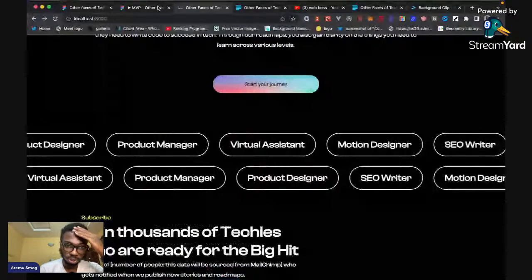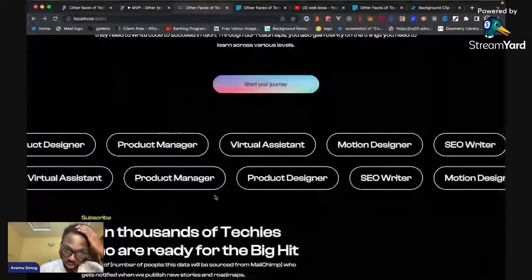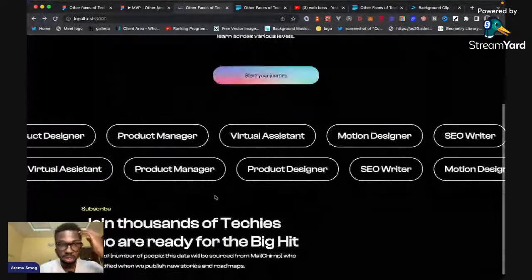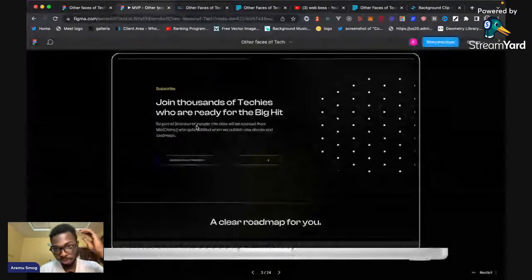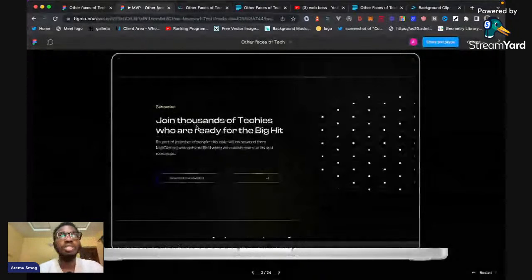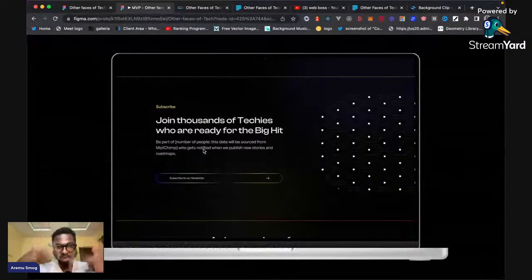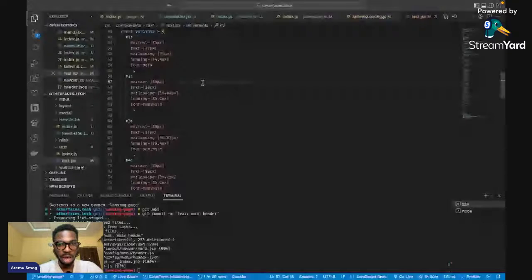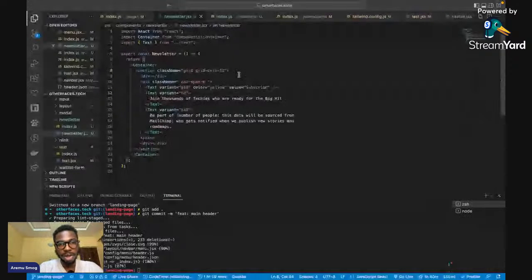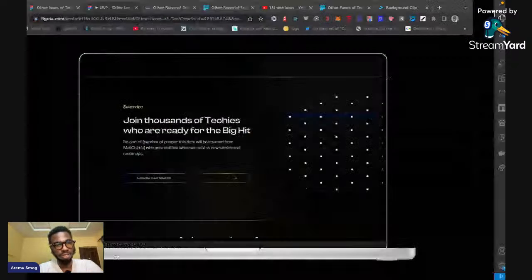Young thousands of techies who are ready for the big hits. Cool stuff in it. So one thing I want to confirm now is, does this guy take up the entire screen? The answer is no, it doesn't take up the entire screen, but it uses an incredible amount of space. So I'm going to add some padding to the top and bottom. I'm going to come to newsletter and say py equals 8 for now. We can always adjust things later down the line.